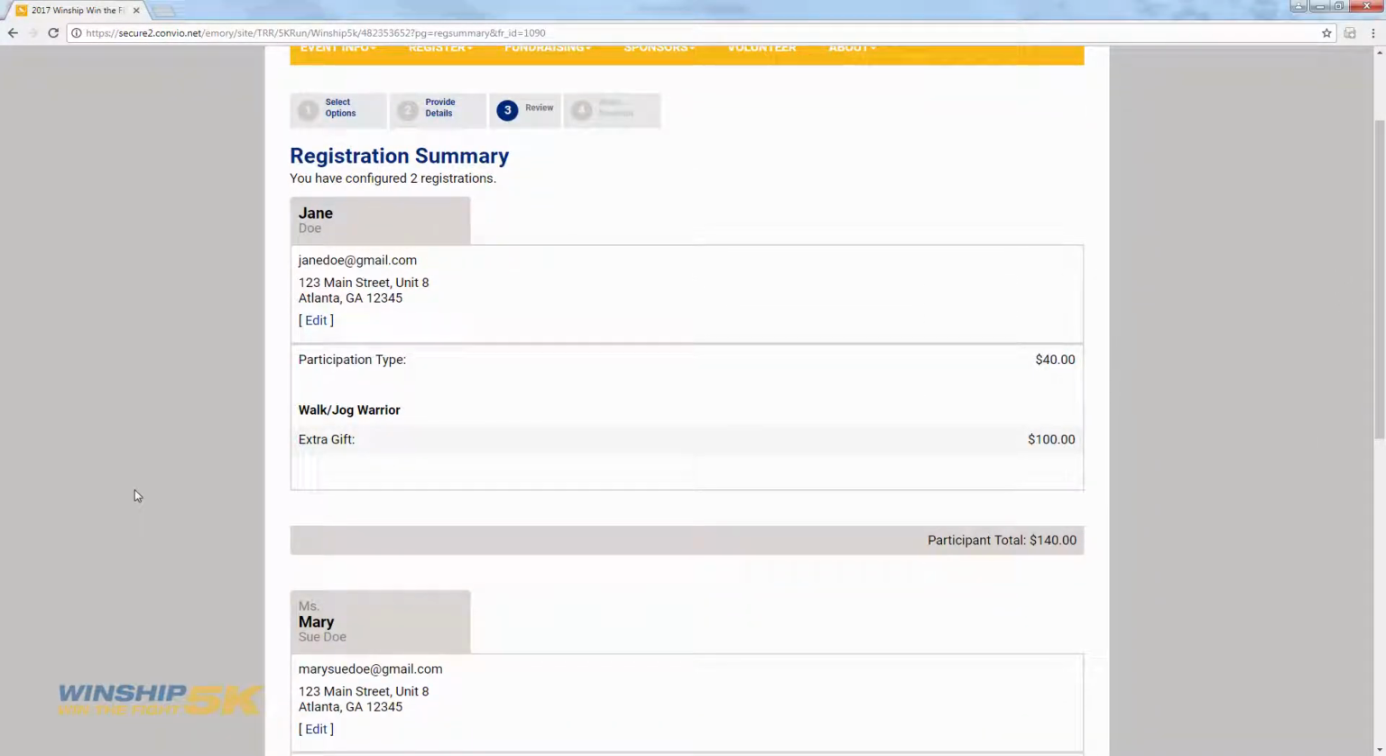And if you need to make changes to either participant, go ahead and click on the edit button and you'll be able to go back. People can make gifts at any time through their personal page, through their team's page, but when you're doing a multiple registration, I wanted to mention that only the initial registrant can add an additional gift.